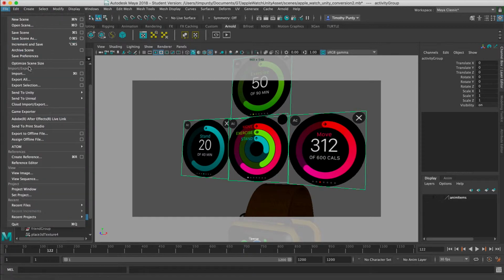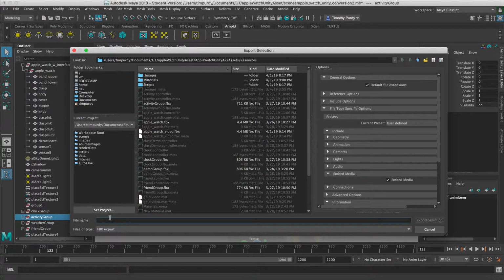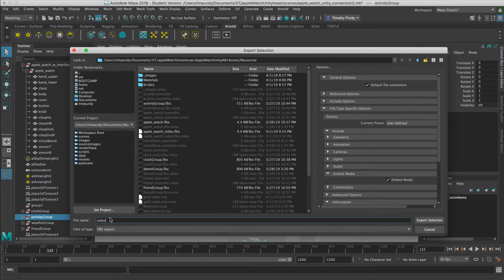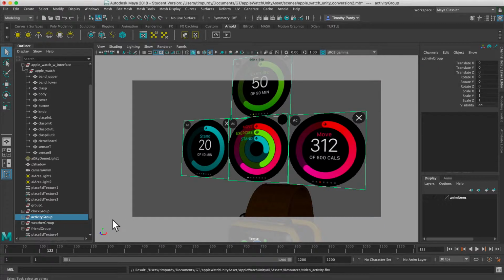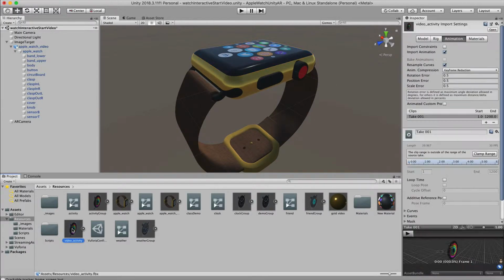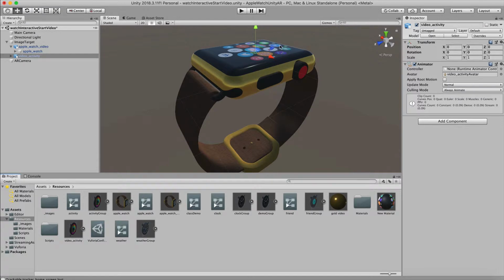File, selection, and I'll call this, let's do it this way, video activity. It'll be easier to see. So back in Unity, it's importing it. Right there's the element. Now we can bring these in as separate. Let me do that. Drag and drop it onto the image target. It needs to be scaled up as well.